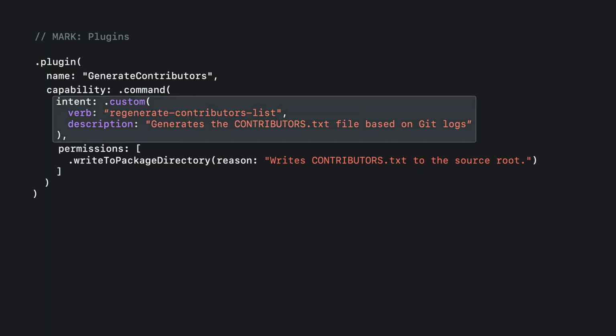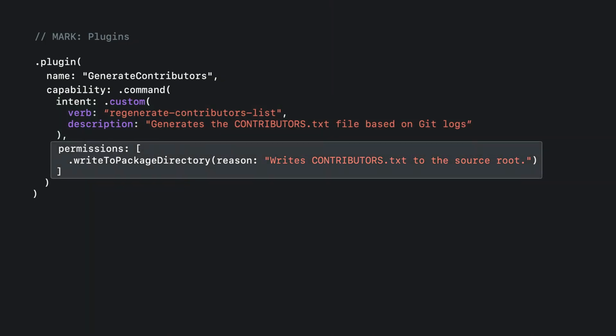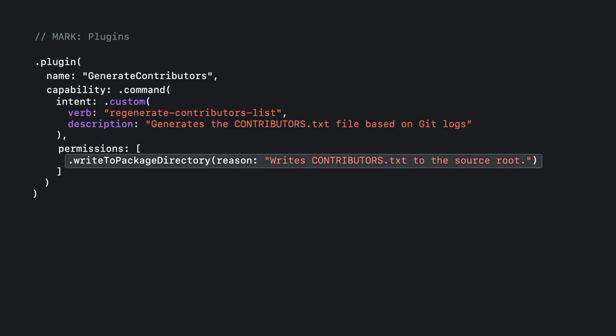The intent can define a verb for the SwiftPM command line, as well as a description of what the plugin does. And finally, we can declare permissions that the plugin requires. In this case, we want to write a new file to the root of the package, so we need permissions to write to that directory. The reason string will be shown to the user of the plugin so that they know whether or not to grant the permission, similar to how permissions work in the OS itself.